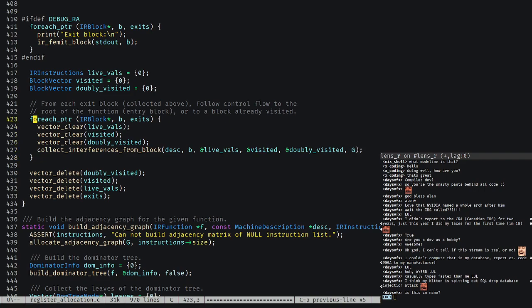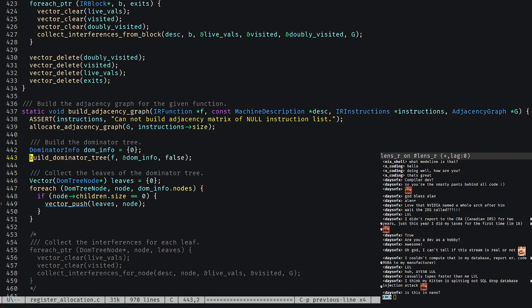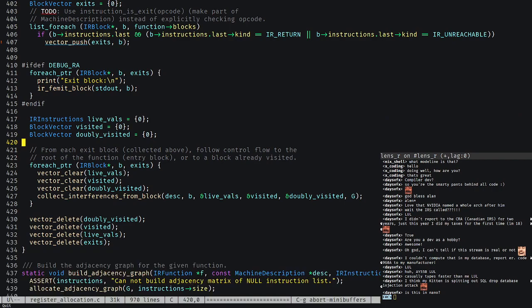Cool. So to walk blocks backward, we're going to need blocks. So I think that MIR is going to have to gain the function block abstraction. Here, I'm going to write this down.